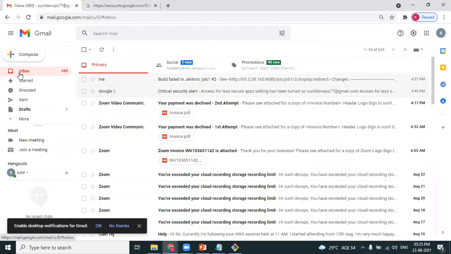How do we configure email notification for a pipeline project, like whatever we did for the freestyle project? Okay, I will share a supporting document which helps you configure email notification. That's not at all a problem. Okay, thanks, Sunil.